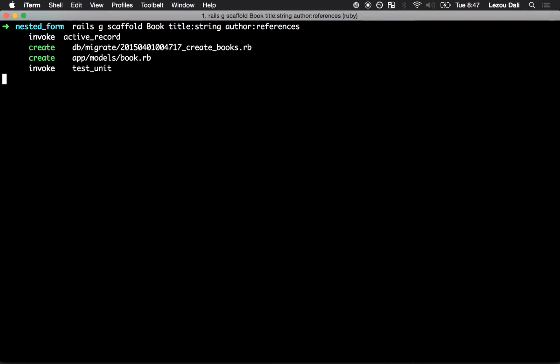And now we're going to generate, like we said, a book. So generate scaffold book, and then we're going to pass it a title:string. And then we're also going to say author:references, because we said earlier that a book belongs to an author, right? So author:references, that's how we create that foreign key. When you do the scaffold, you don't have to pluralize here. It will do it for you, right? So that's good. So we hit enter. There you go, it did all that stuff for us.